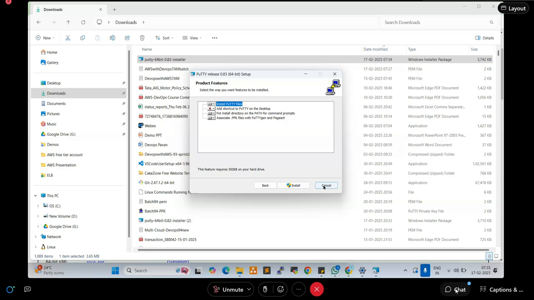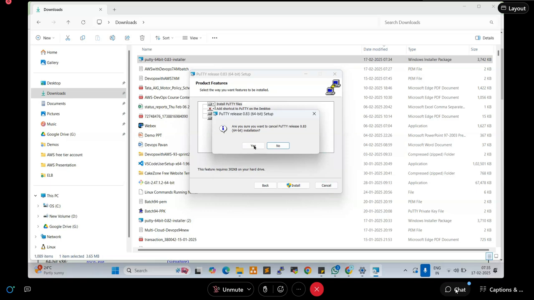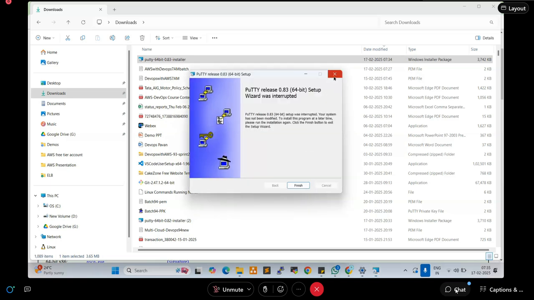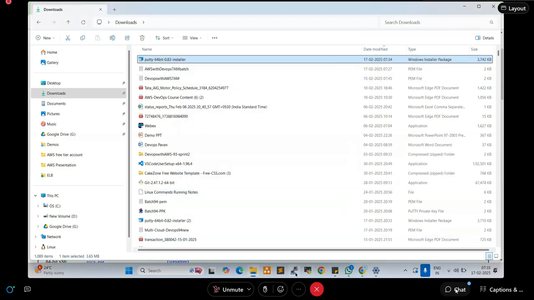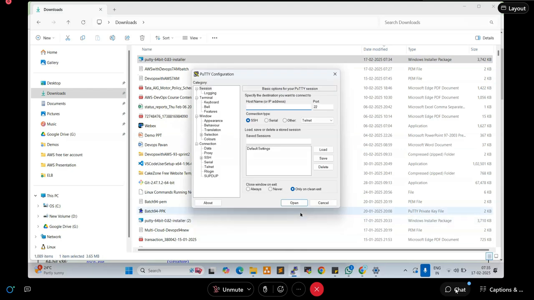I'm canceling this because I already installed it on my laptop. Once you install successfully, this will open. This is the PuTTY interface to connect our Linux servers. So clear, everyone? How to download PuTTY, how to install PuTTY, you understand, right?